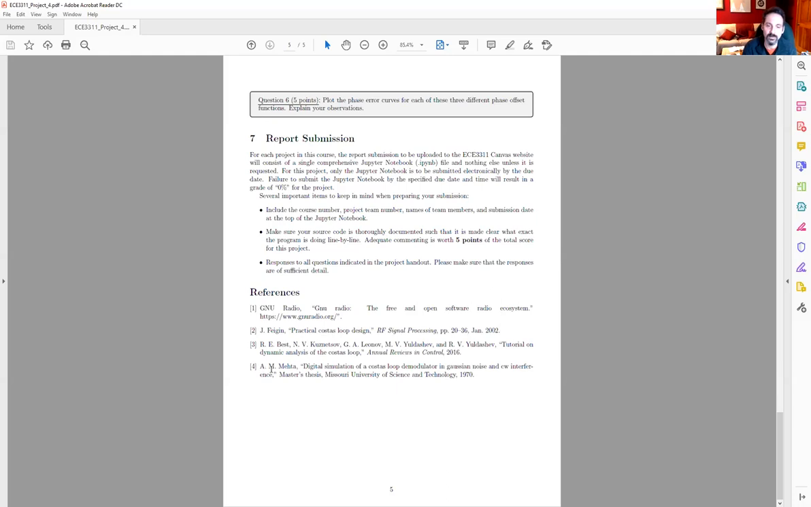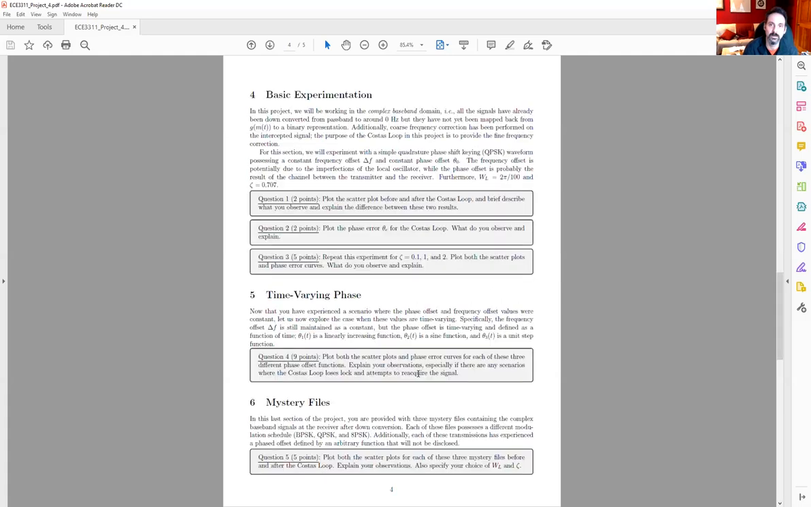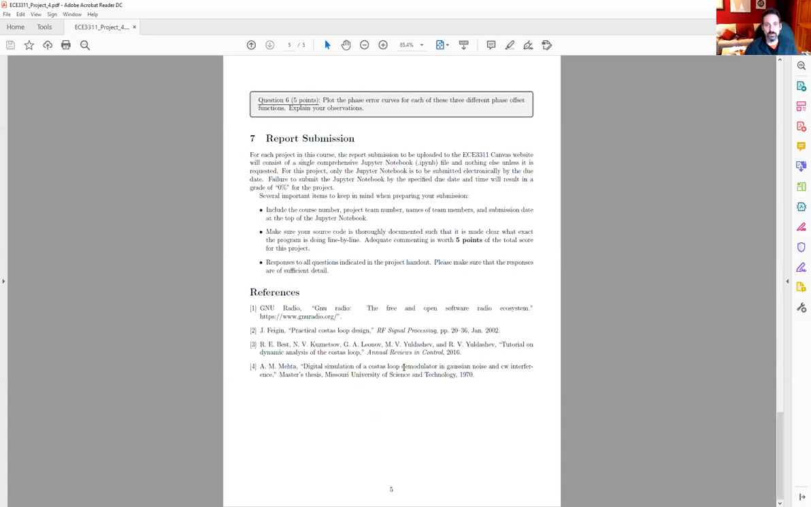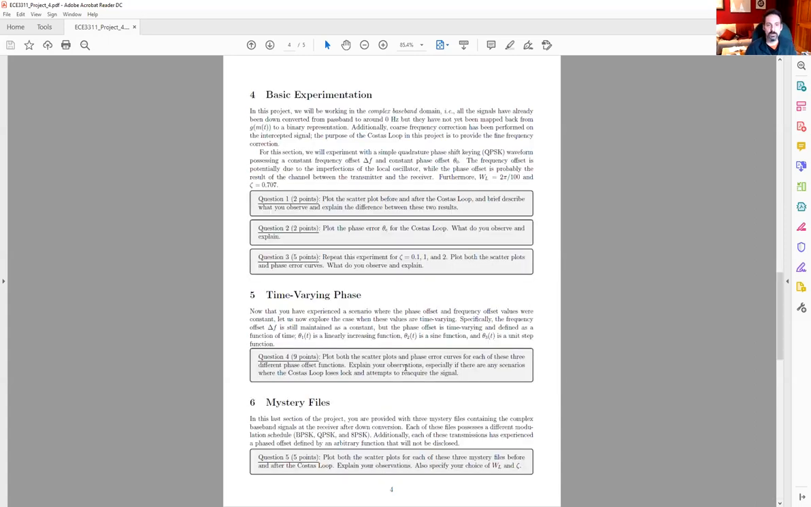And then lastly, what really helped me understand the way of presenting the Costas Loop in this project is the MS thesis from Maeda, from Missouri University of Science and Technology. It was a pretty good reference, so I definitely recommend checking it out. So with that, let's switch gears and go into the actual project itself.